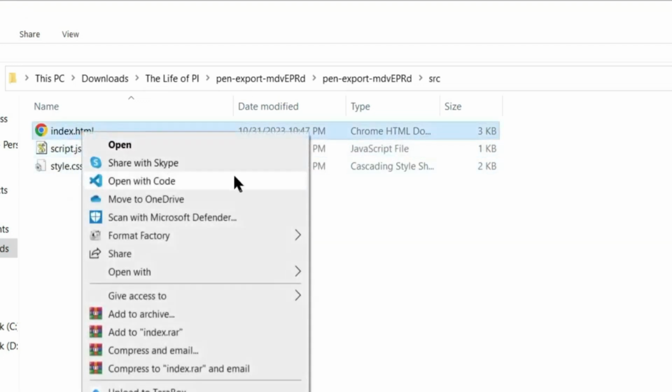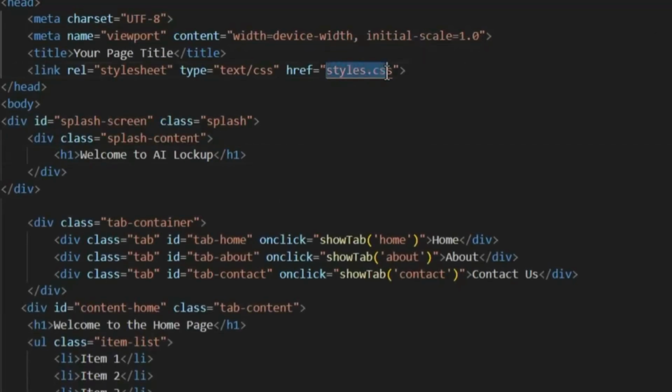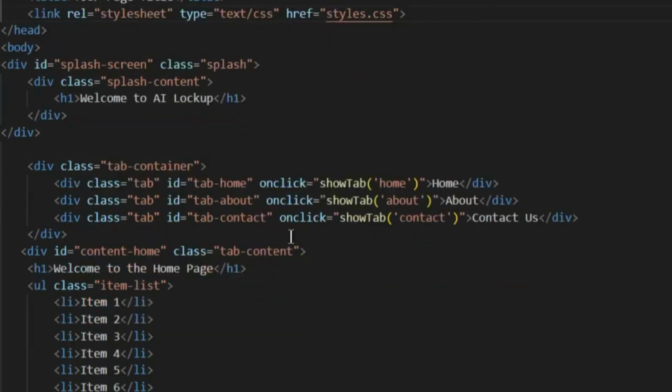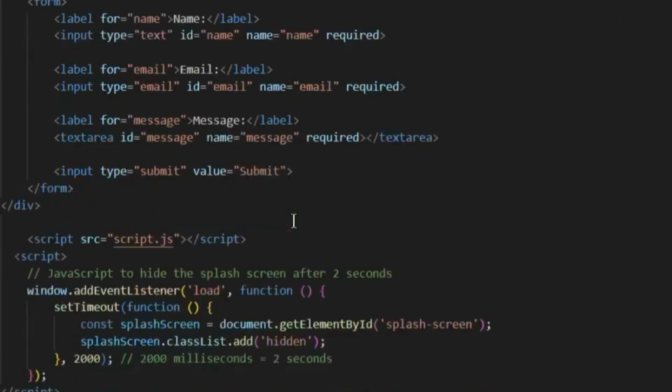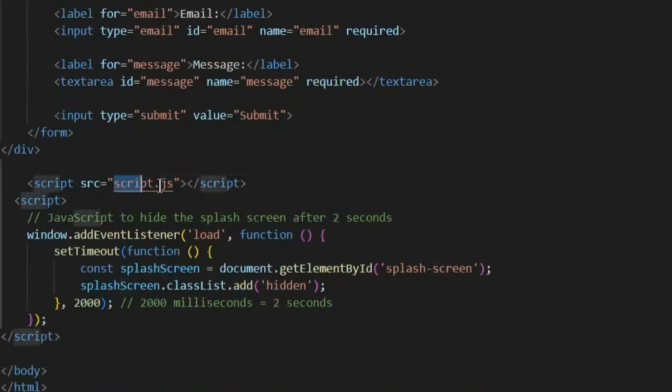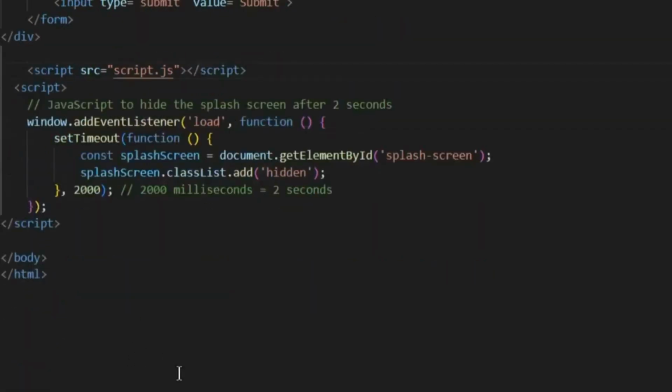Open the index.html file in any editor and check this style.css file name to be the same as the CSS file in the src folder. Also, check the script.js file name to be the same as the JS file in the SRC folder. Alright, our web page is ready.